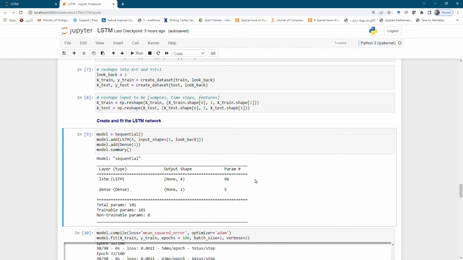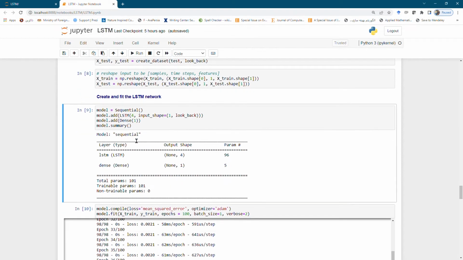The network has a visible layer with 1 input, a hidden layer with 4 LSTM blocks or neurons, and an output layer that makes a single value prediction. The default sigmoid activation function is used for the LSTM block. Here you see the network is trained for 100 epochs, and a batch size of 1 is used. This is already discussed in CNN and other deep learning models that we talked about. This is the model creation for deep learning.